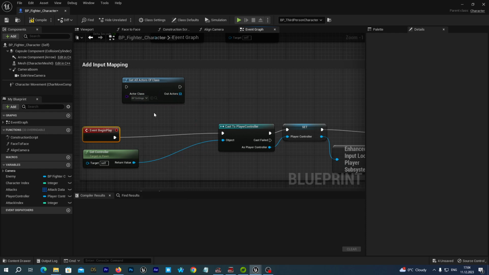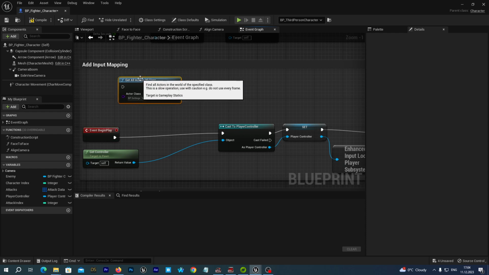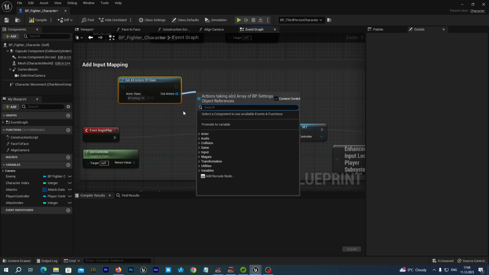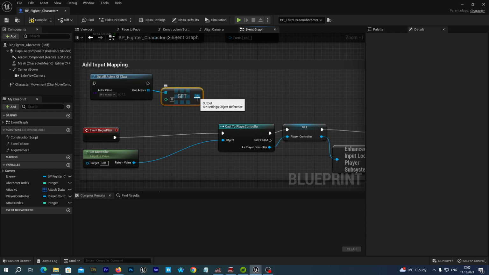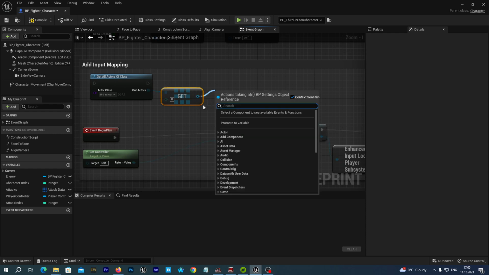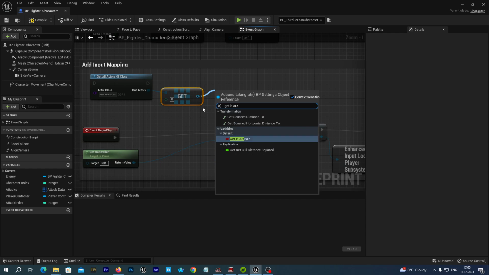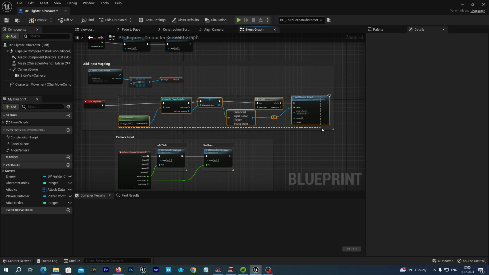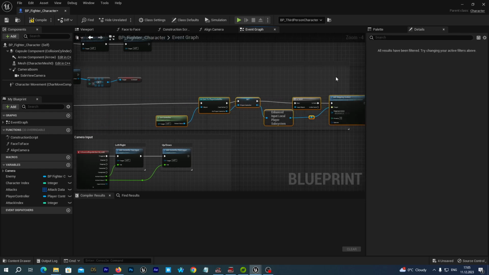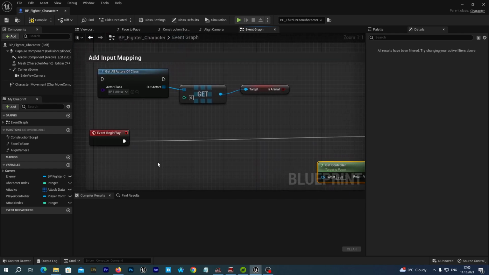All right. We suppose we have only one actor of this class in our scene. So we get the array and we get a copy of the very first element. Its index is 0. And let's get the variable is arena. Let's move all the other nodes a little bit to the right. So after the begin play, let's add a branch.